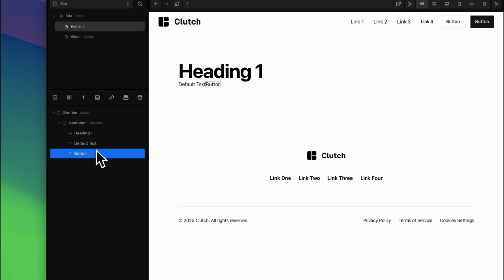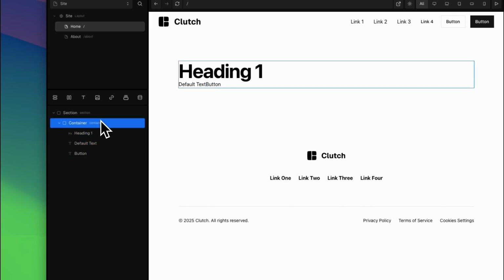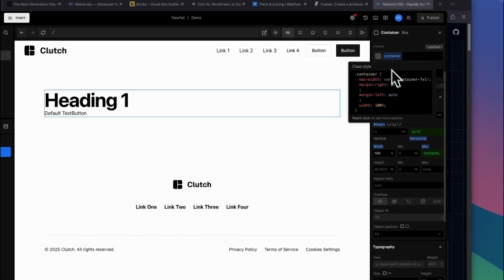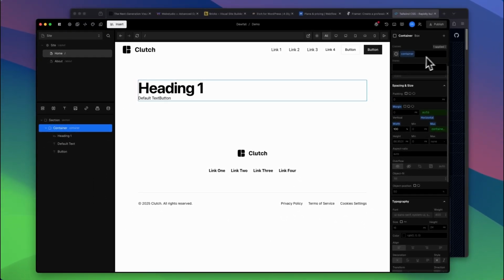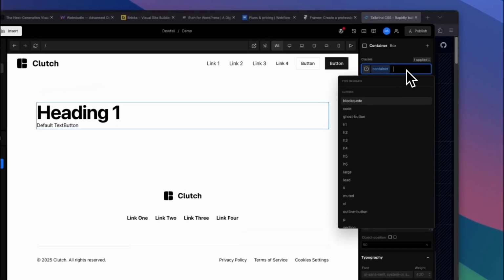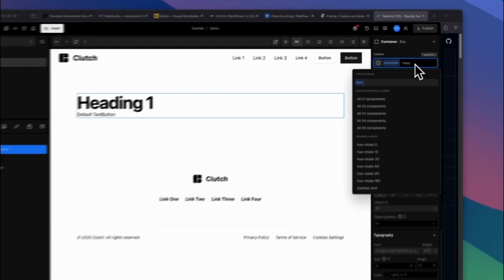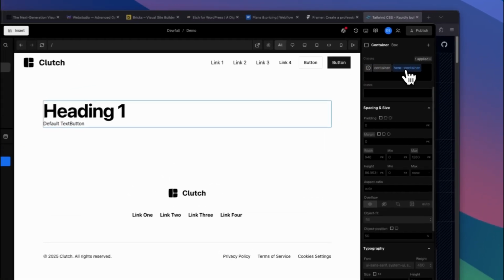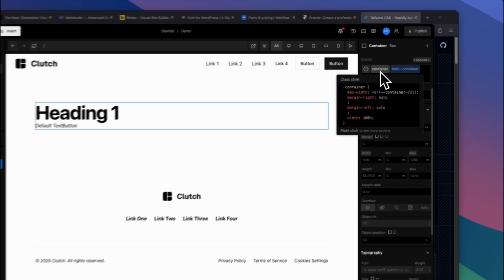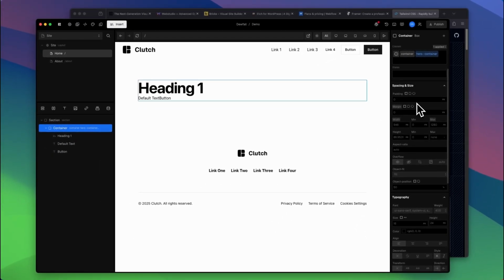I'll delete that. I don't know why these two are next to each other. But now we'll come to the container. I'll come to my container here, and because this container class is being used elsewhere, I want to create a more specific class to style elements for this section. So I'll call this hero container, and now the styles I add to this hero container will not be pulled in to the container where it is being used in the rest of the site.